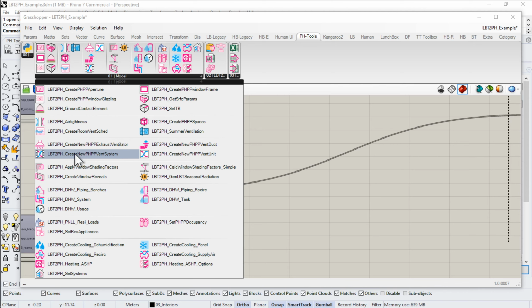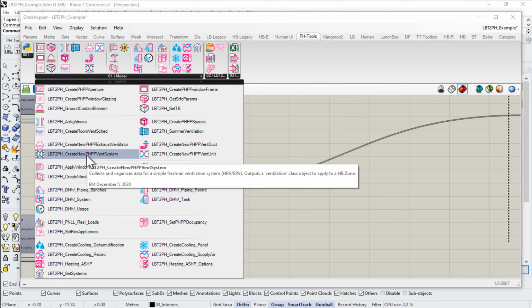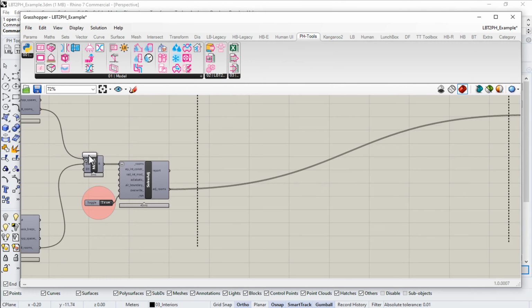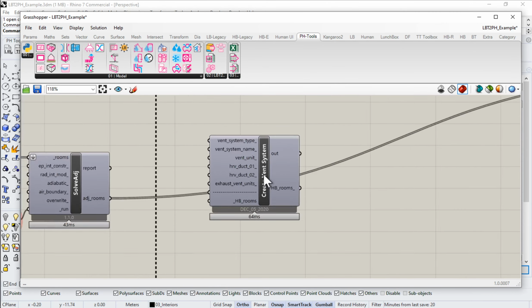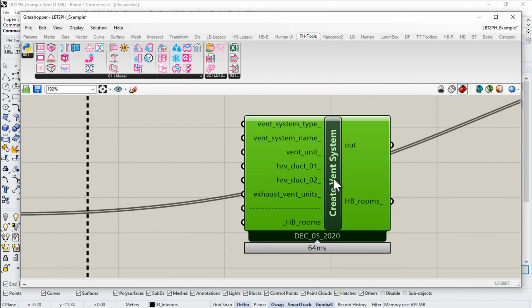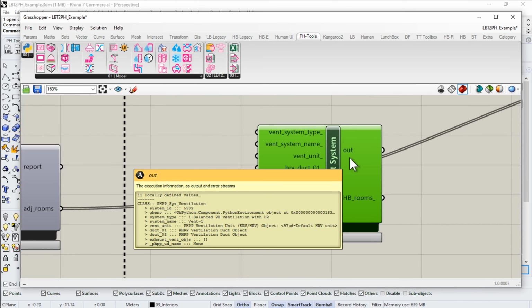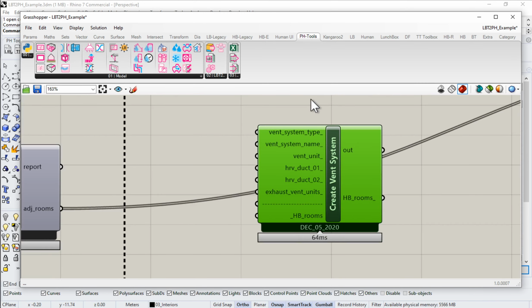So in any event, to get started, I'm going to come in here to my PHTools, to O1 model, and I'm going to come down to create new PHPP vent system, and I'm going to drop that onto the canvas. And let's take a look at what we have here. So this is how we create a new ventilation system. And notice we have some inputs.